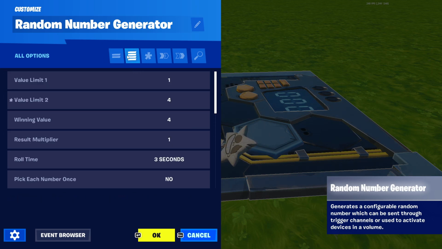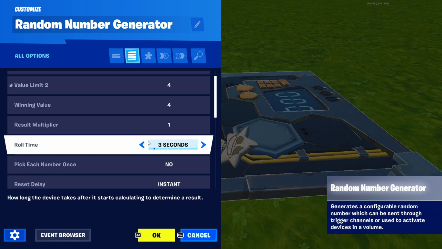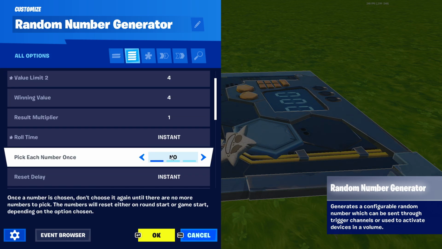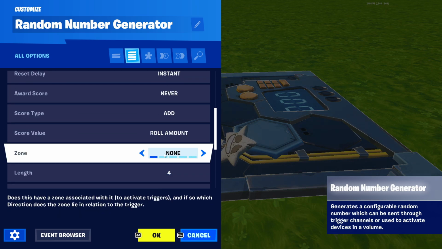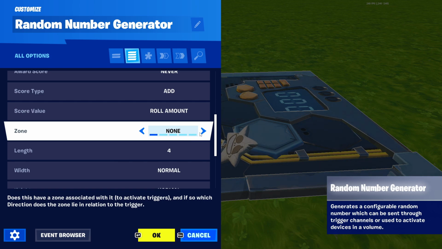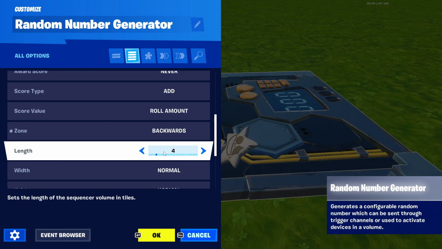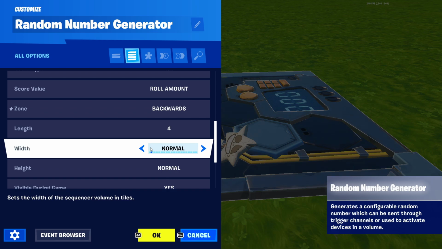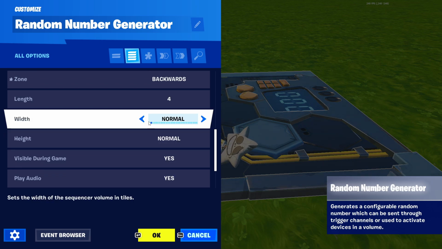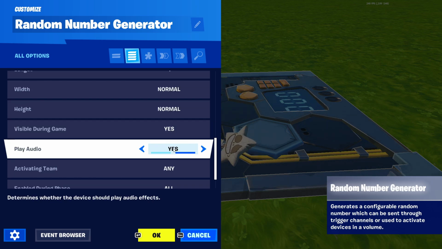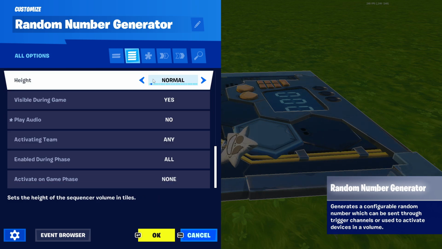So let's go to all options over here actually, and roll time, set this to instant. Pick each number once, set that to yes. Scroll down. Zone, you want to put this not on none. Any of these options, forward, left, right, backwards. I prefer backwards, but it doesn't matter as long as you have a zone direction. And yep, length 4, same thing. And okay. With the visible game, play audio, no, and everything else is preference.